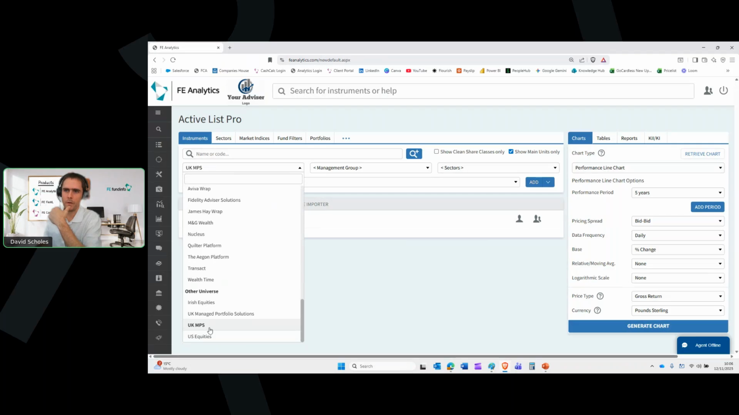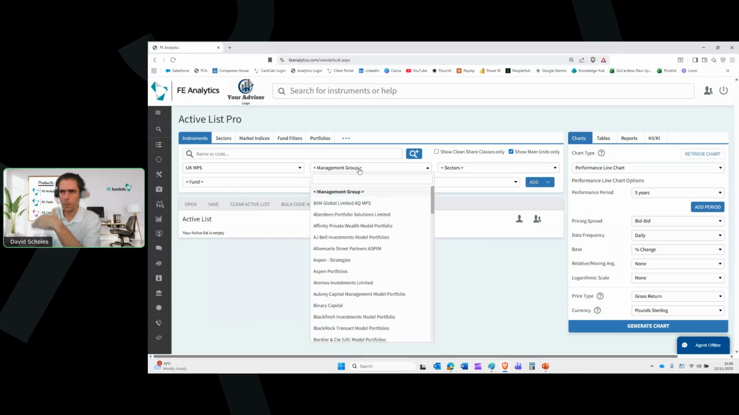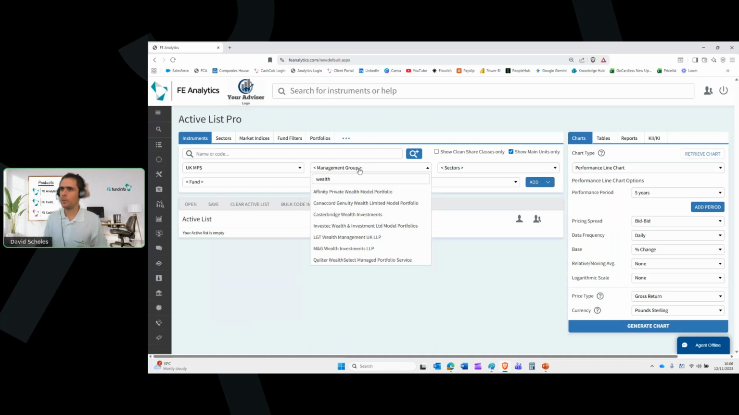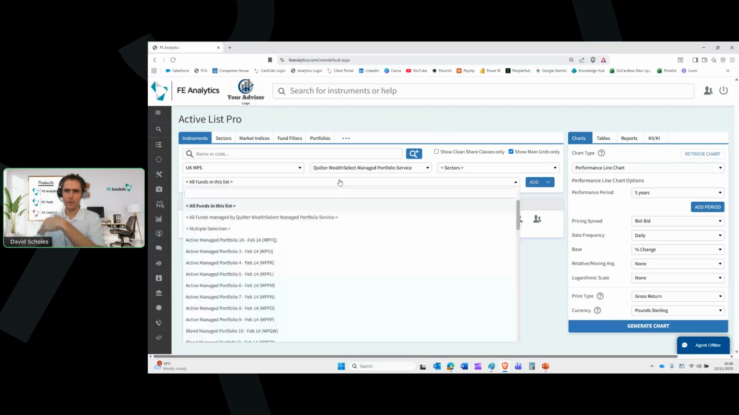So that's why I've got UK MPS. And underneath the drop-down list will be all of the providers. It's exactly the same way you'd interact with any of those fund universes. And if I type in, say, one of the most popular MPS providers, Quilter Wealth Select, and click on Quilter Wealth Select, the provider underneath that will load up all of their MPS solutions. And you can see every single one of those has a little Citi code. So we think Citi codes are going to become quite popular in the industry.